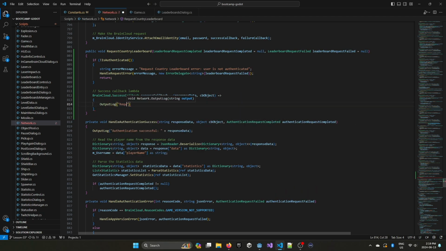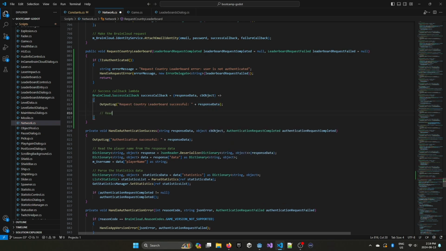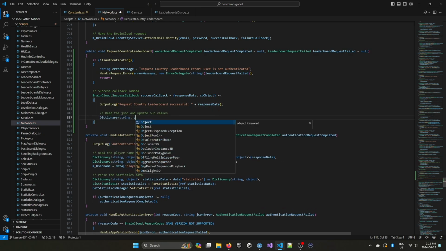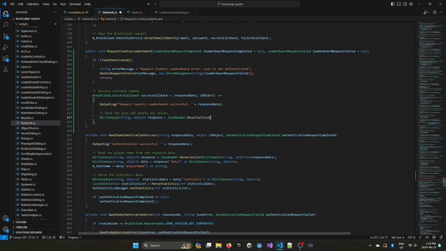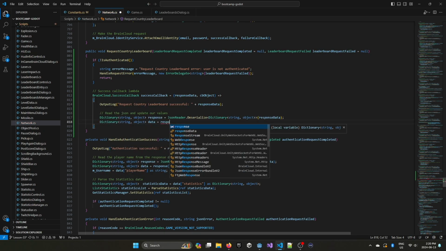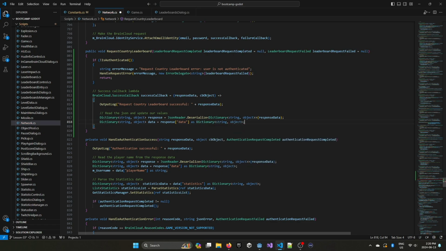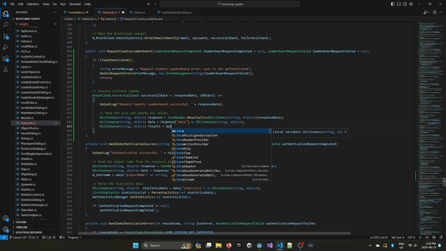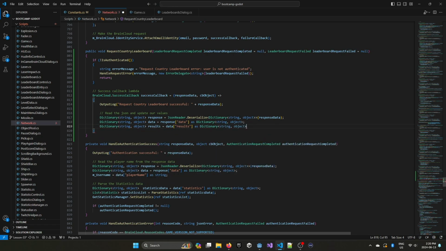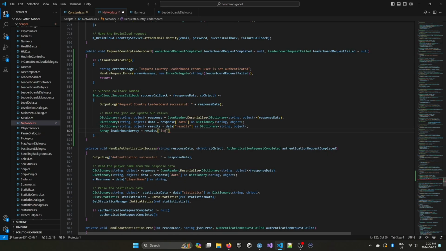In the body of the lambda, log the response data. Deserialize the JSON response data into a dictionary called response. From the response dictionary, parse the data dictionary. From the data dictionary, parse the results dictionary. From the results dictionary, parse the leaderboards array.